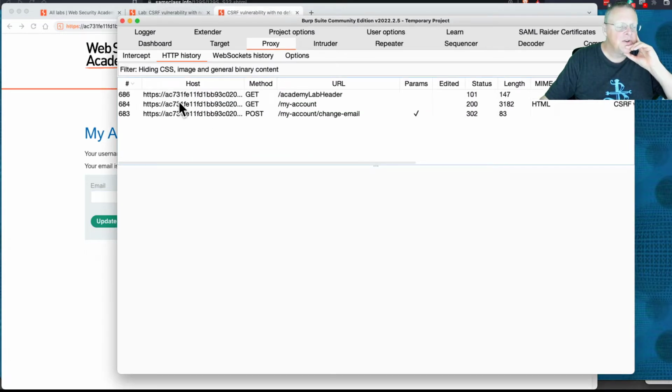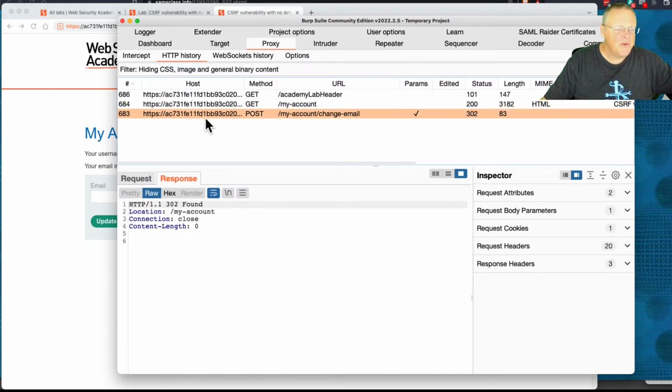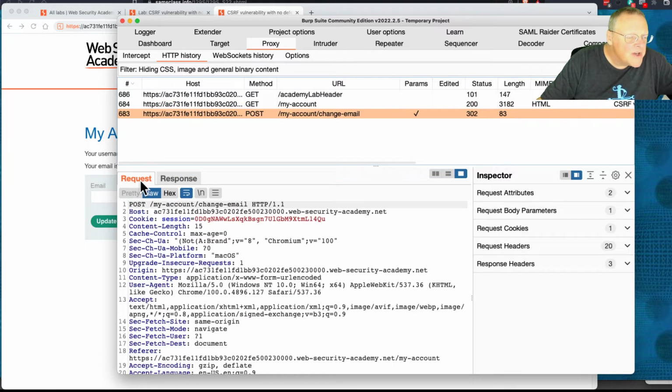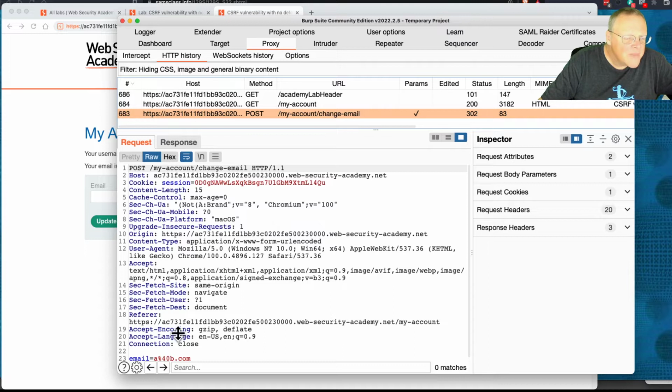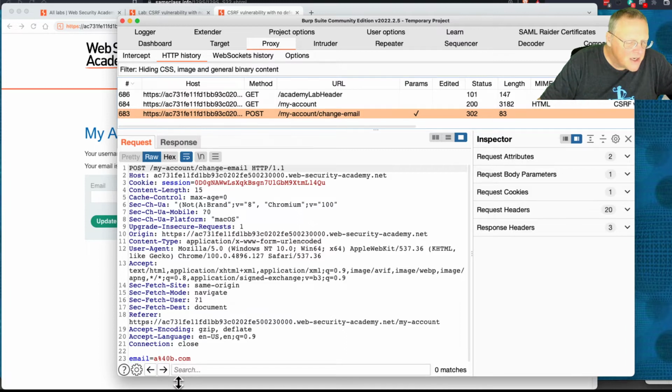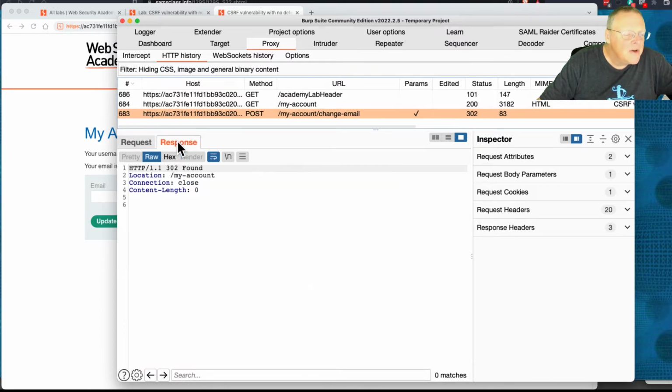And so here's what it looks like in Burp, this POST. So it sends a POST here, and it's a POST with a session cookie, and down here it's got the new email, a@b.com, and here's the response when it works, a 302 Found. So let's play some games with this.